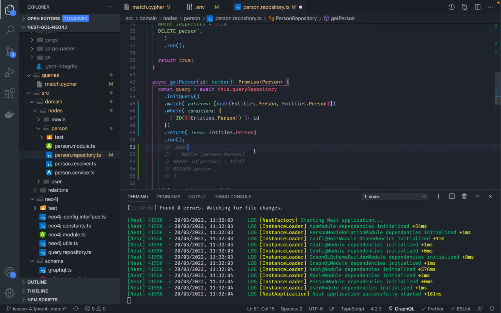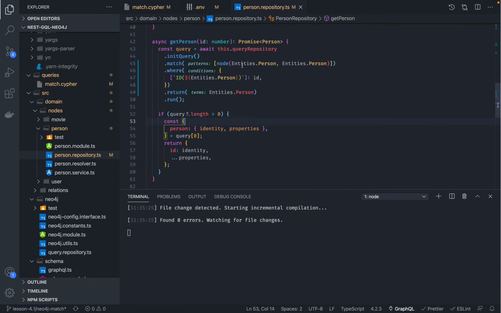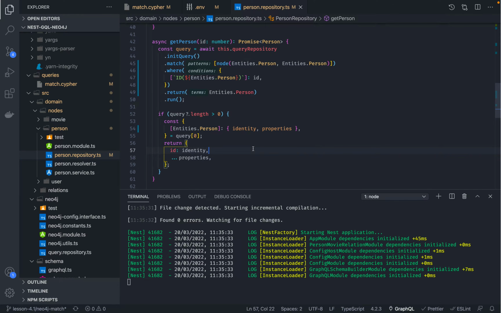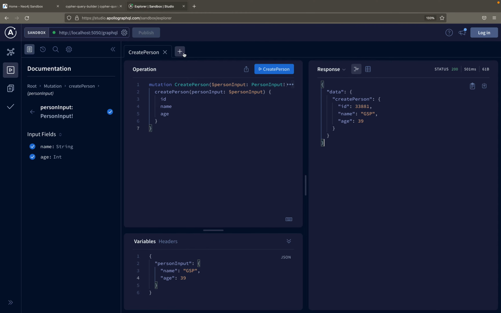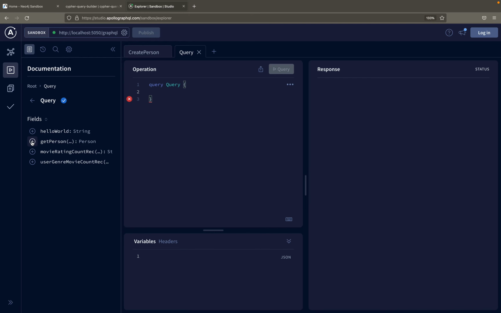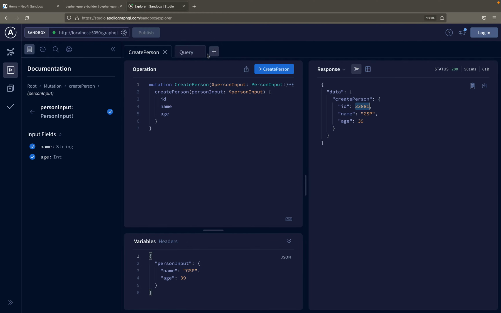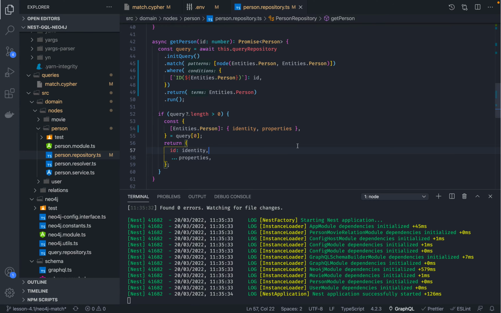All right, and run the query. I think we don't need this anymore. And yeah, and we need to adjust what we are extracting. And let's see if it works. So we want to get the person. Let me return back. Query, get person, age, and the person's ID will be this one. All right, and it works. Great.